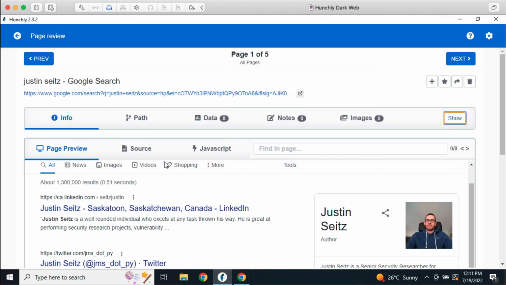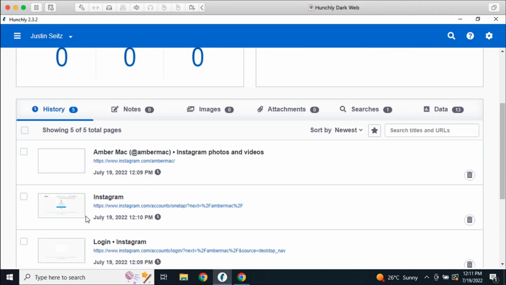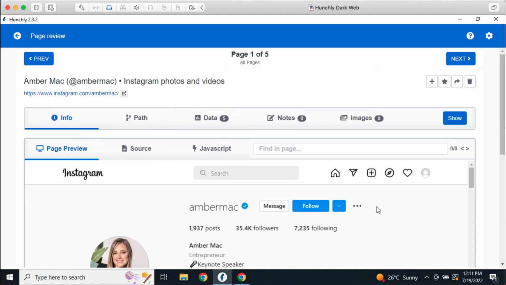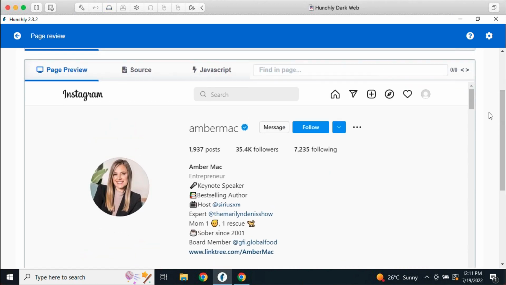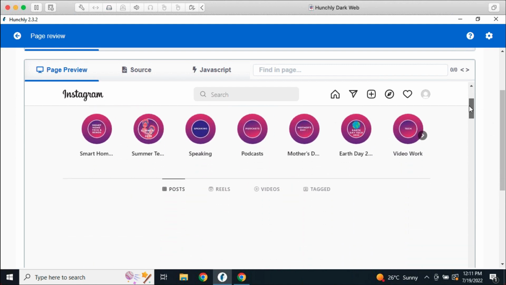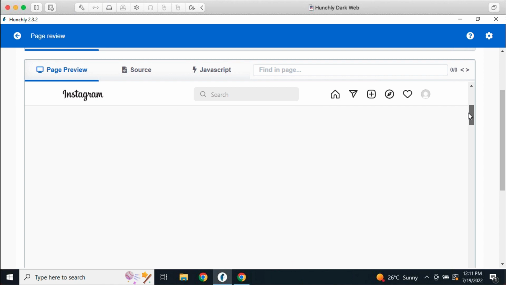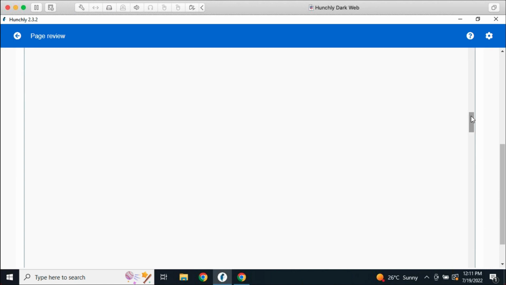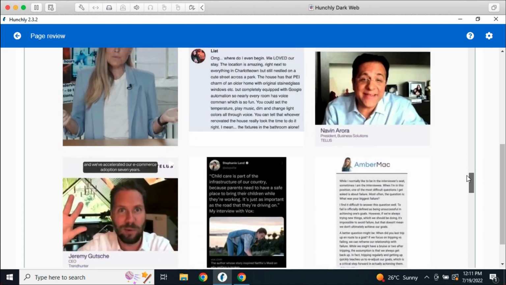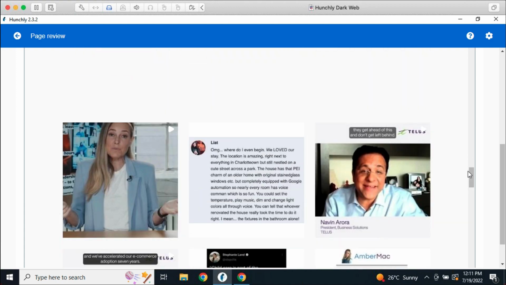But let's take a look at what we actually have. There's Amber Mac. Everything looks good so far. Where did all the images go? You see this? I'm scrolling, but I'm not seeing those top leftmost images. Scroll, scroll, scroll, and now we have content again. So this is really interesting.